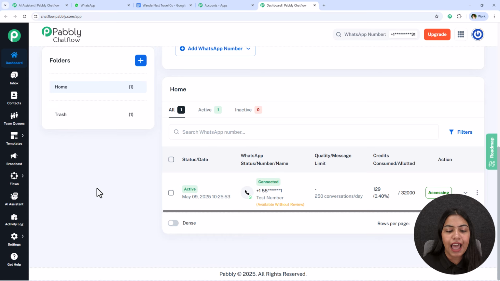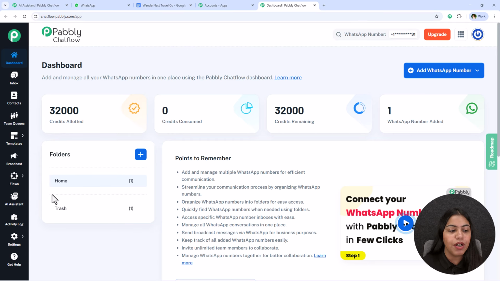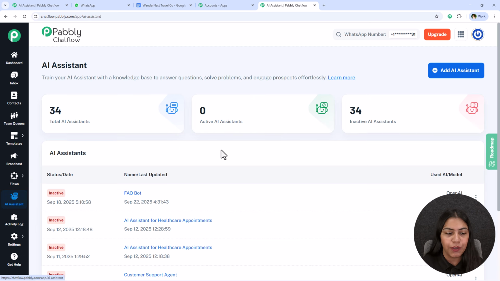As you can see that I have already added this WhatsApp number, so I'm directly going to create this AI chatbot. For that, I'm going to go towards the left-hand side towards this AI assistant feature of Pabbly Chatflow. If you want to learn about any other feature in detail, a video tutorial dedicated towards all of these features has been attached in the description box below. You can check it out.